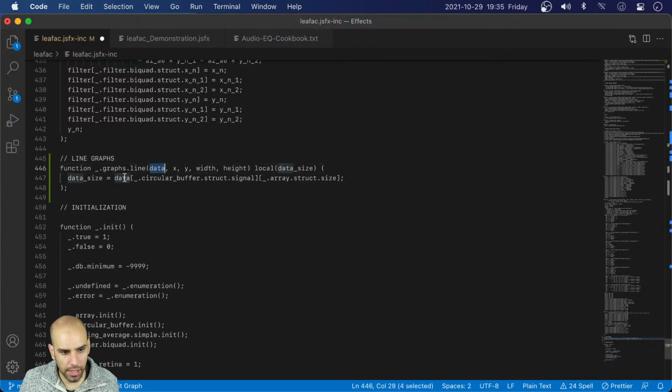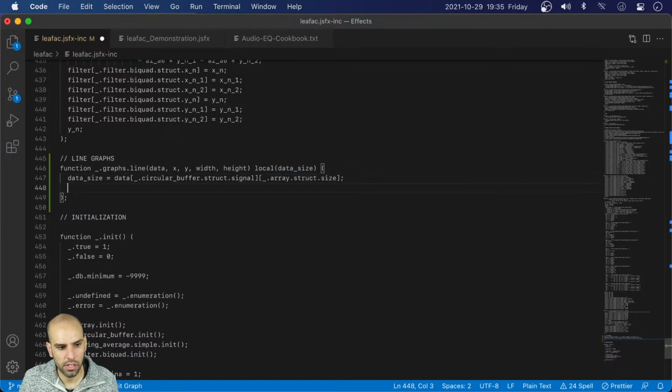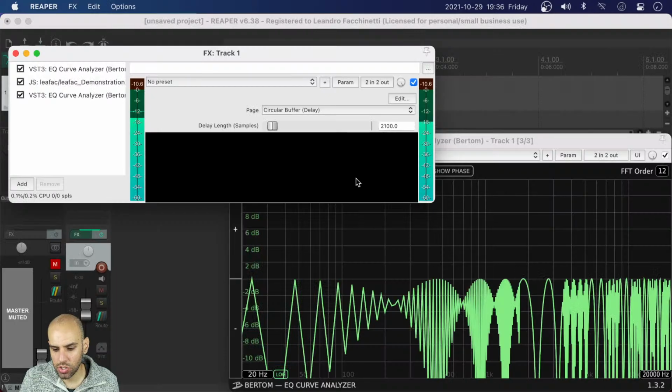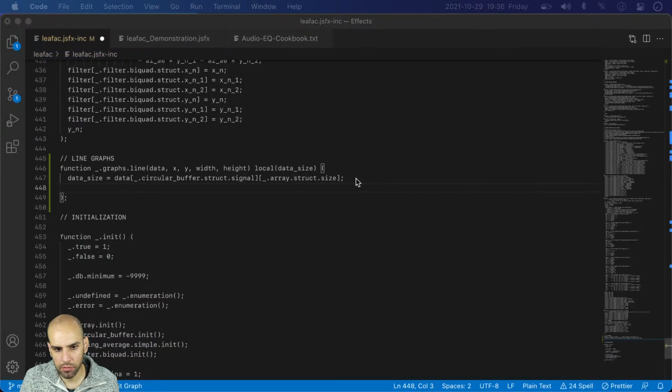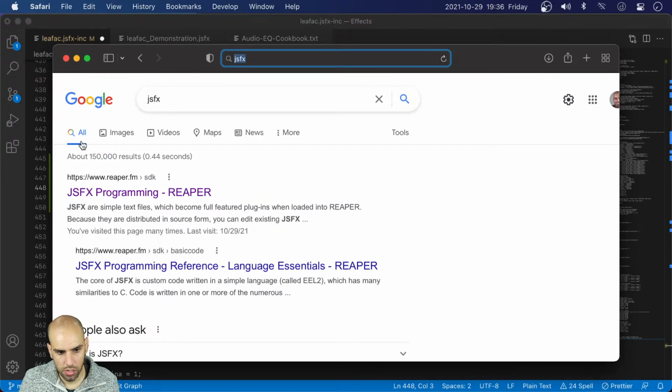Right, so I have my data, which is a circular buffer. I take the signal, which is an array, and I take its size. Now I have it. And I guess I'm going to use some GFX thing, so let me find the docs for that, so I can actually draw on this screen.